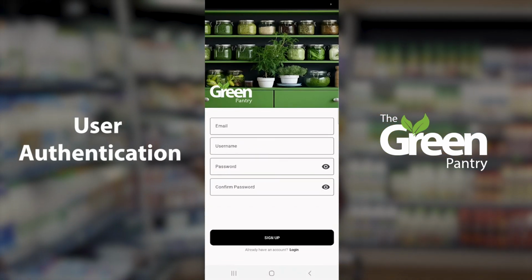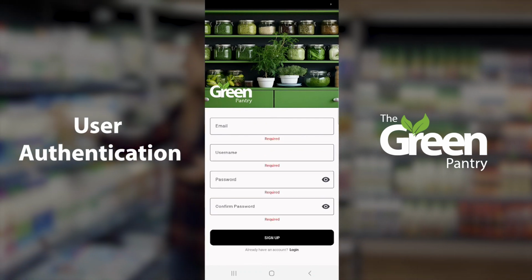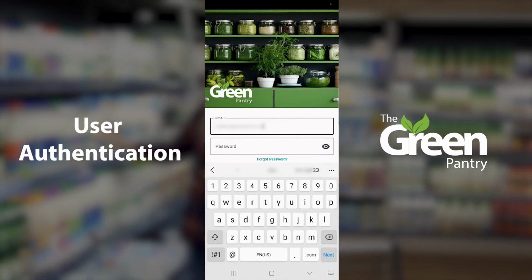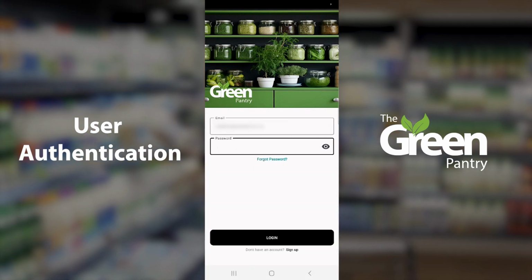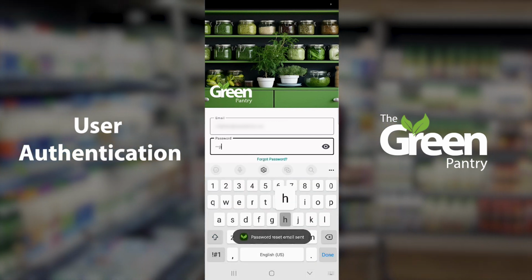If a user does not have an account yet, they can create one in the sign-up page. When users complete the requirements, their information will be added to the Firebase. If a user has a registered account, they can log in. However, if they forgot their password, they can send a reset to their email.